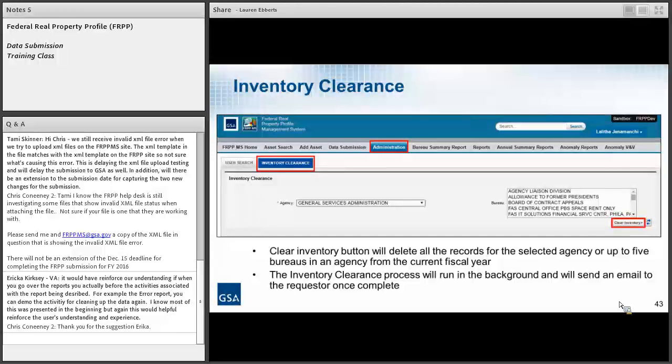There will also be a log of the different inventory clearances that have been performed for the selected agencies or bureaus. It will tell you the date that the clearance process took place, and it will also list who was responsible for clearing the agency's inventory. It will also have a column that will tell you whether or not the agency's inventory has been completed or not. You will not see the individual records that have been cleared.